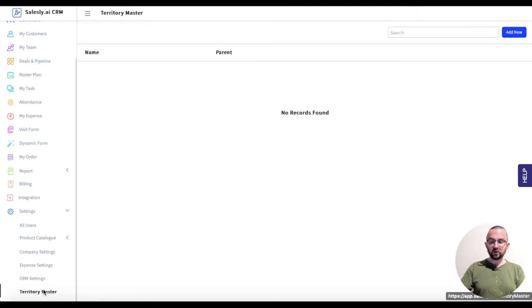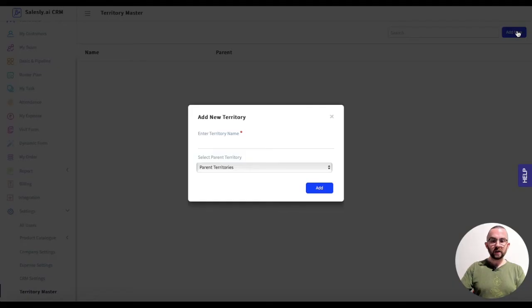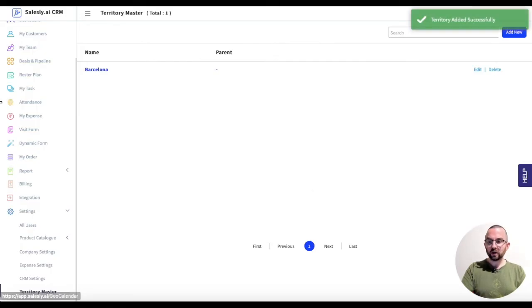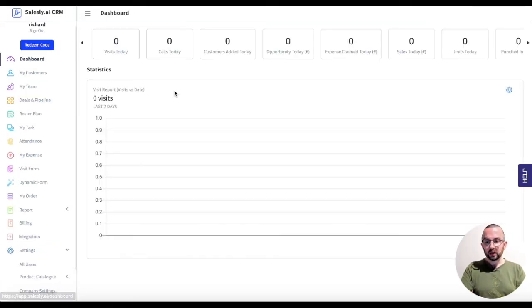And then I have territory master, where I can add a new territory. Okay, so I'm just going to call this Barcelona. I click on add, and that is a territory that I've set up. I'll go back to the dashboard. This gives me all of my information about visits. So let's talk briefly about a couple of things.